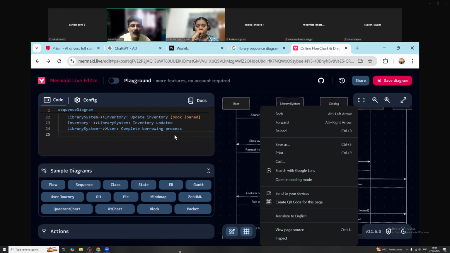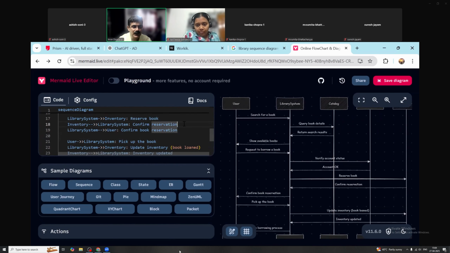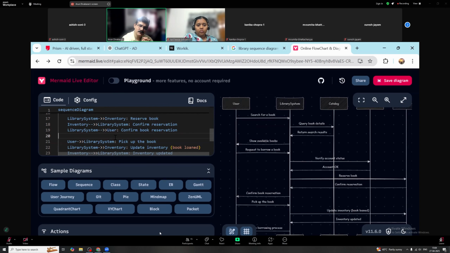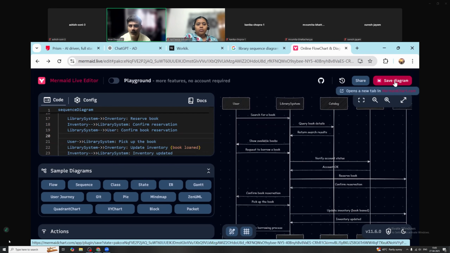Now if you feel something else needs to be added, you can just learn a little bit here and there and add, change, edit, whatever you need to do. You can save the diagram, you can bring it back, right? You can do all kinds of things, right?